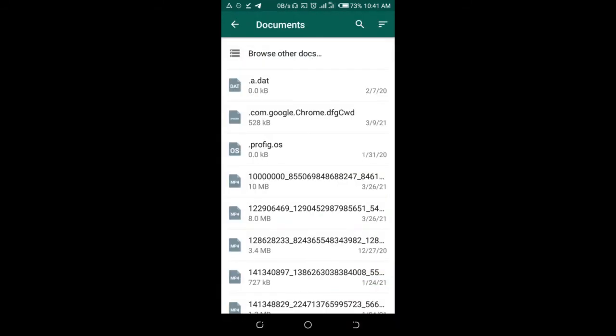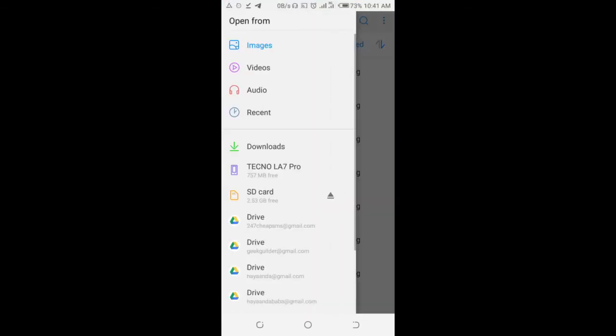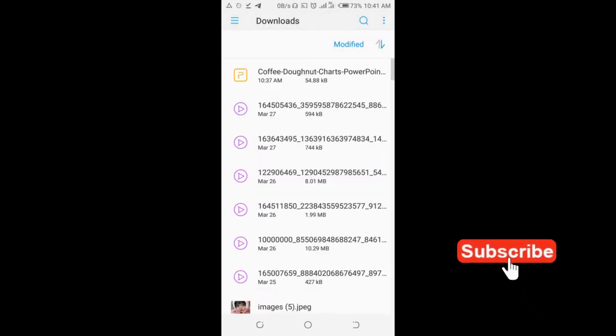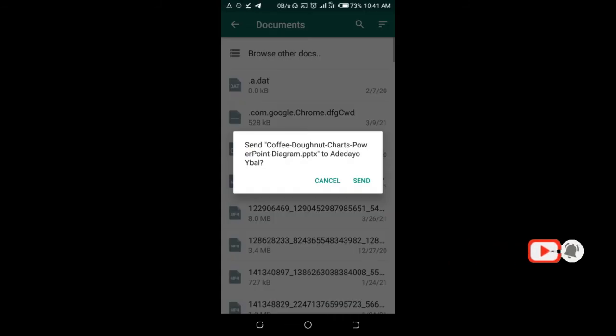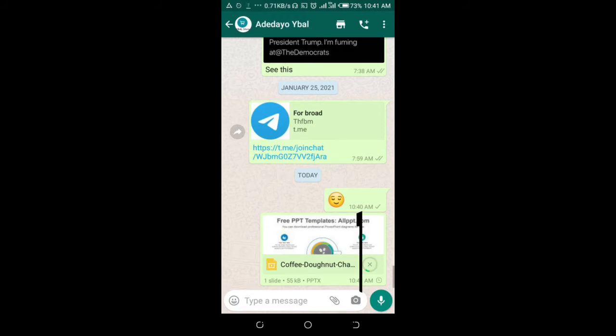So you can then select anywhere you have the document on your phone. Downloads. Okay, here is a PowerPoint file right here. So click on it. Then click on send. So right now, as you can see, the PowerPoint document has been sent. So that's how to do this.